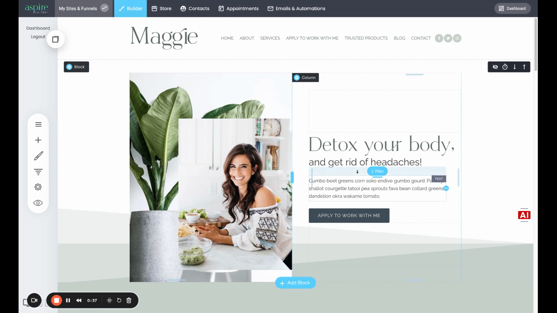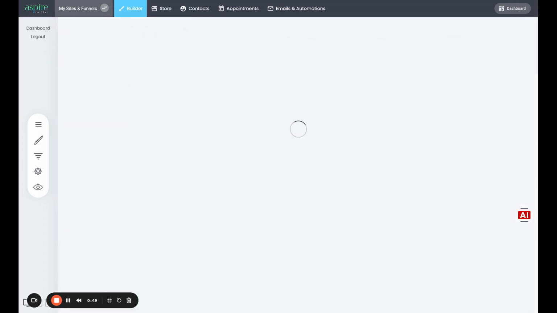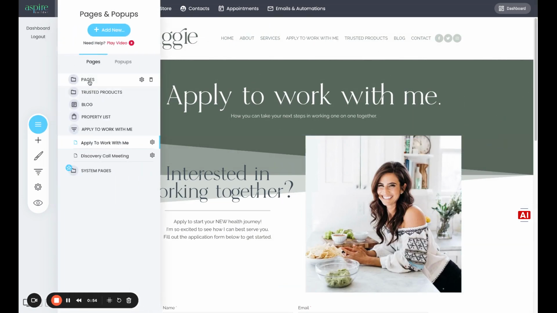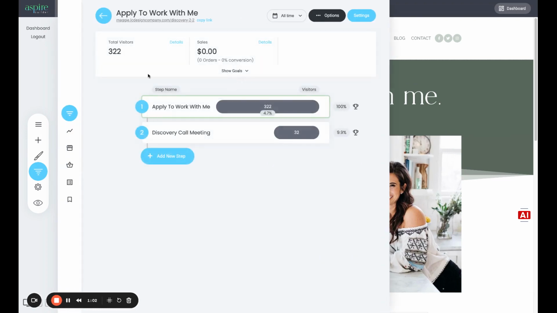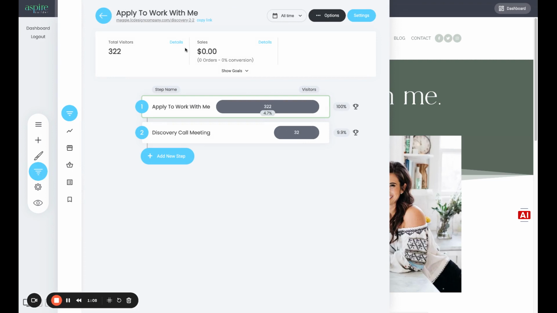So I'm in my Maggie template, which is a premium website template that I have designed and I sell on my website, but I'm going to go here to apply to work with me. I built this page actually in a funnel, so it's actually not one of the pages on the site. If you see that none of these are the apply page, I built this page into a funnel. If you look, here's my funnels, because I'm nerdy and I love analytics.